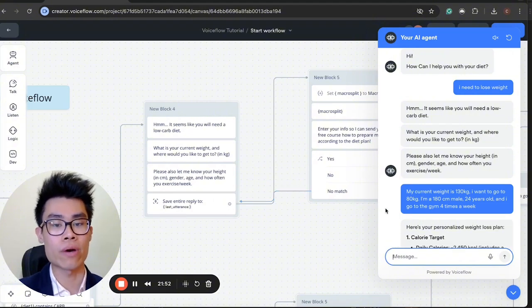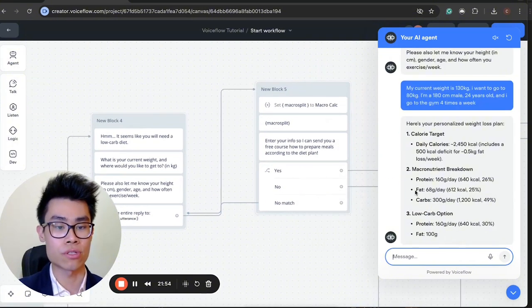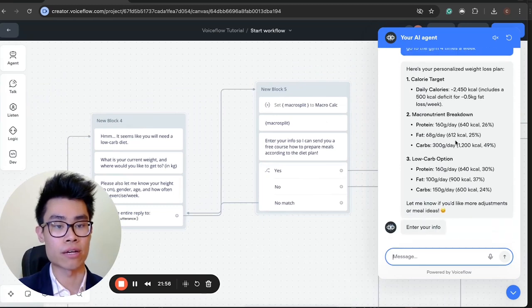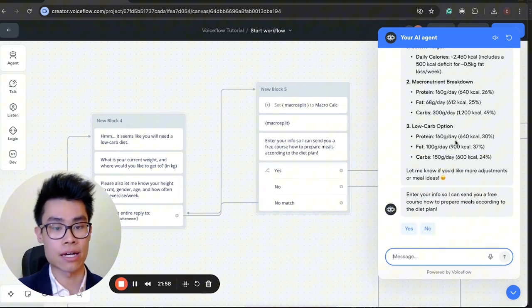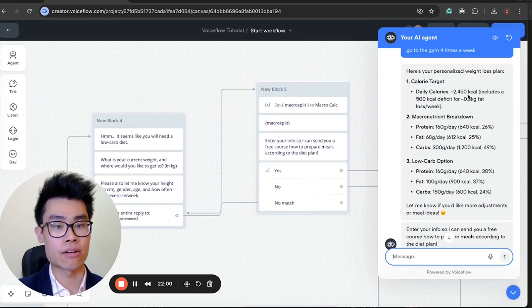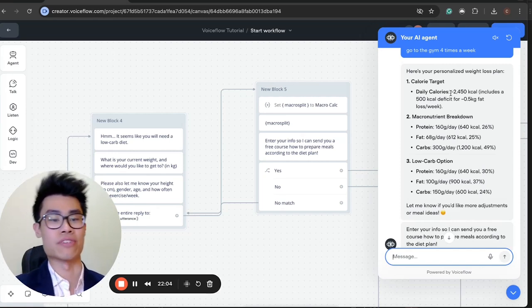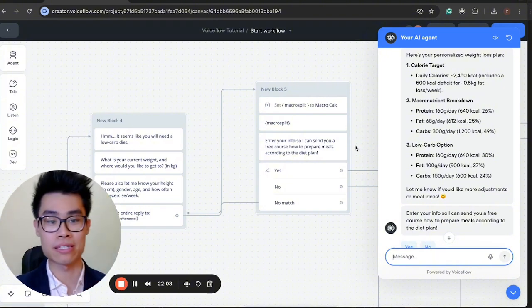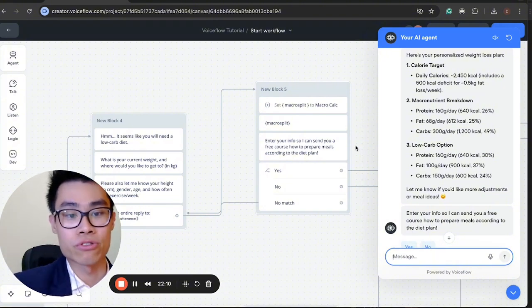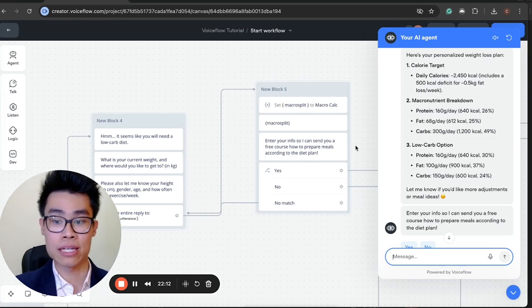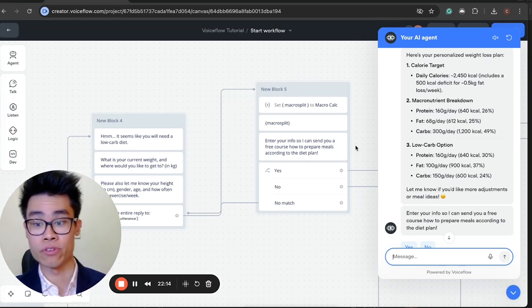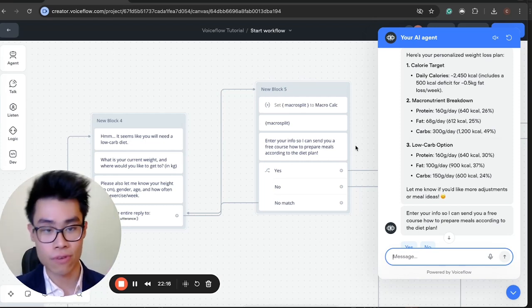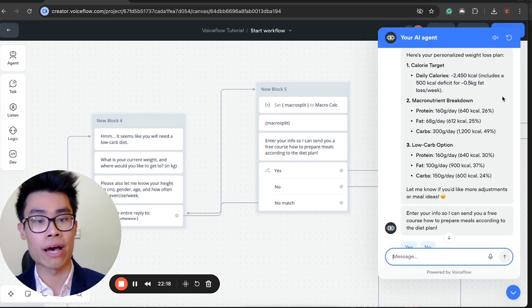Now it would go ahead, based on this calculation, and tell me my personalized weight loss plan. So the daily calories would be 2,450 calories, including the 500 deficit. You can read it yourself, right? I'm not going to read it all out, but this is basically the macronutrient diet plan that I should be taking if I want to lose weight from 130 kilograms to 80 kilograms, right? This whole calculation is actually being done from this prompt step.